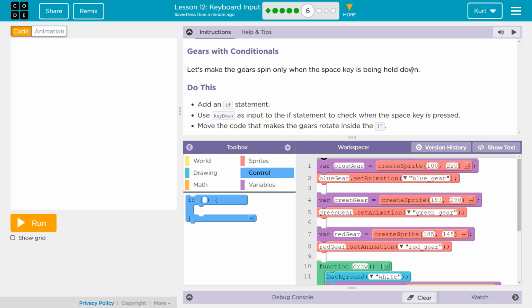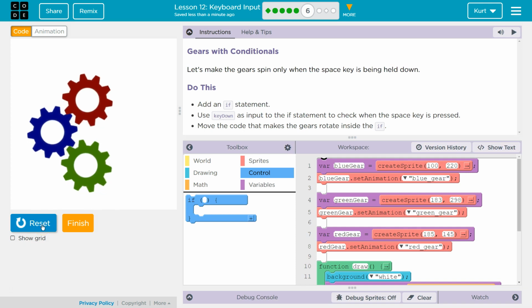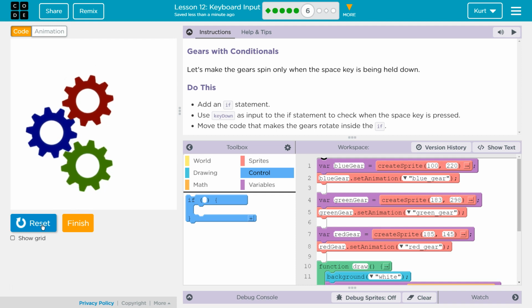Ooh, and we've already seen these gears once, right? So do this. Add an if statement. Well, first I want to see what we have. Let's go ahead and hit run. Oh, right. And so these are the gears we animated earlier. Now we're going to make them responsive to an if statement.